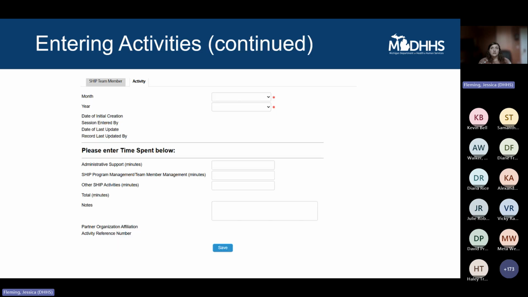And what that's going to do is bring you to the next page here, which if you're a previous SHIP counselor, this should look pretty familiar to you. You would select the month, and that is a drop down. So you would select the month and the year. And then you would check the administrative support, or you would enter the time for whichever one of the options that you spent. So for example, administrative support would be activities that support the day-to-day operations for the program. So things like data entry, maybe intake, some of those options there.